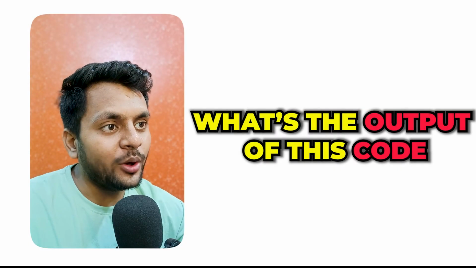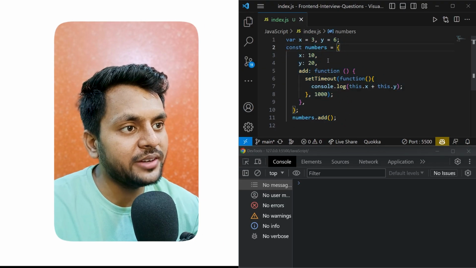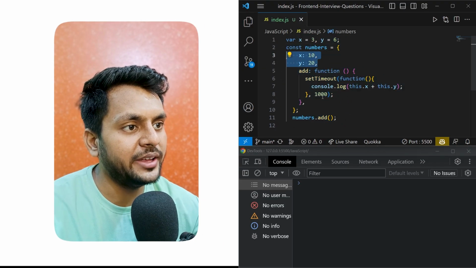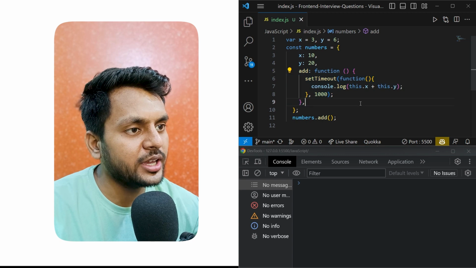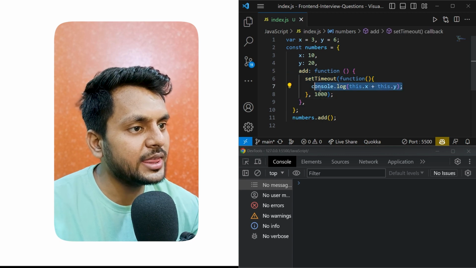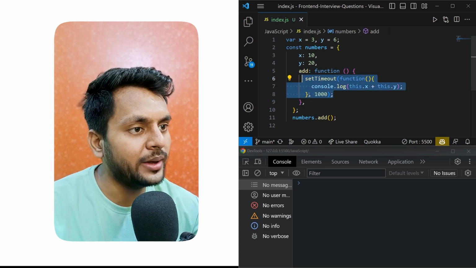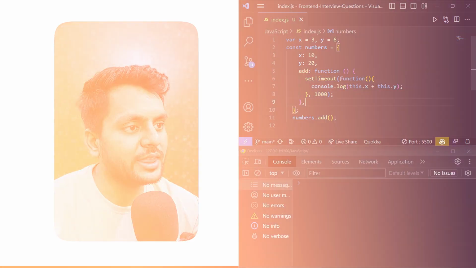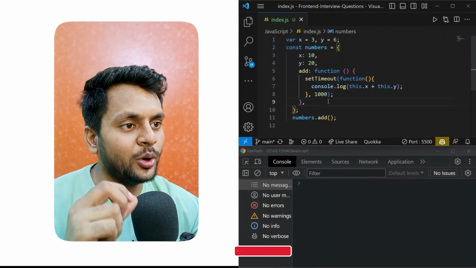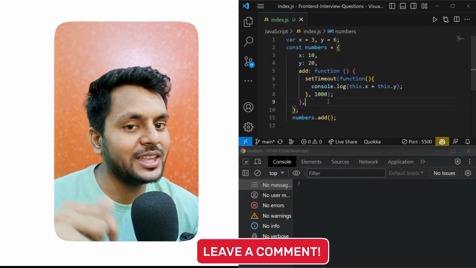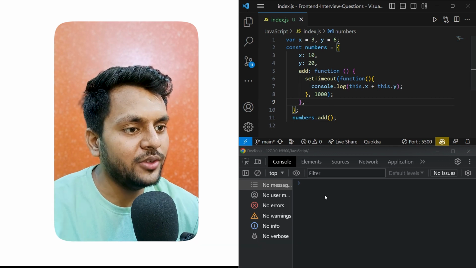What is the output of this code? Here we have the number object which has x and y, which are simple variables, and then we have the add function which is adding the numbers, but this is inside the setTimeout function, which has a callback function, and it is a normal callback function. So what will be the output of this code? Just pause for a second and let me know your answer in the comment section. If I save this, we get the answer 9.